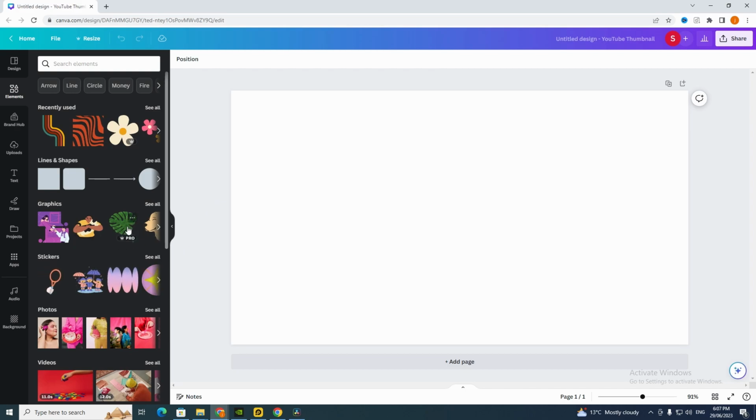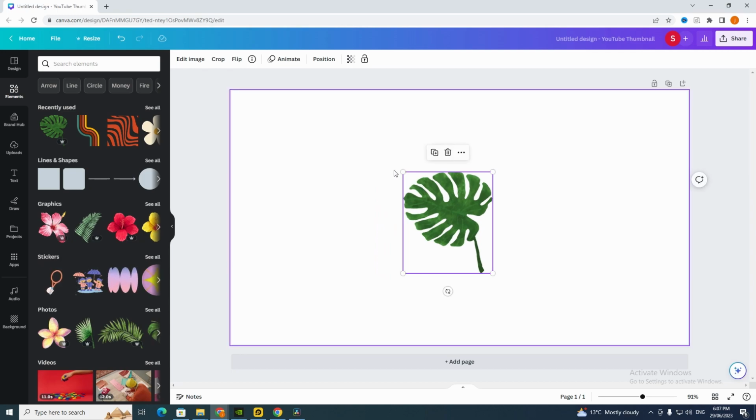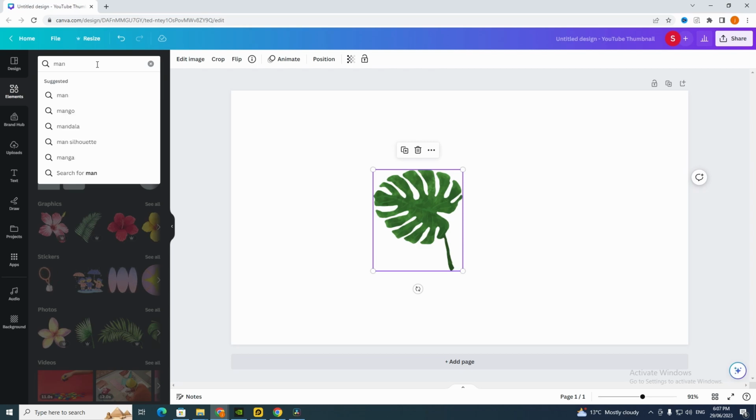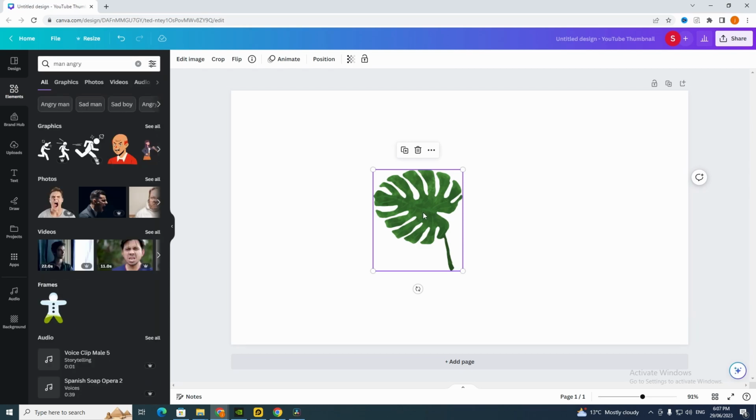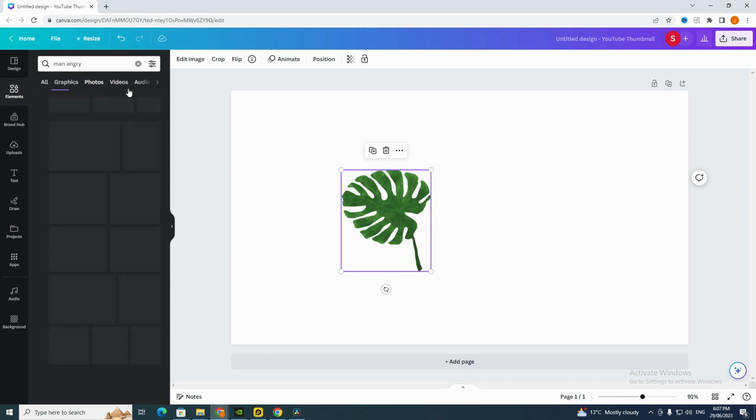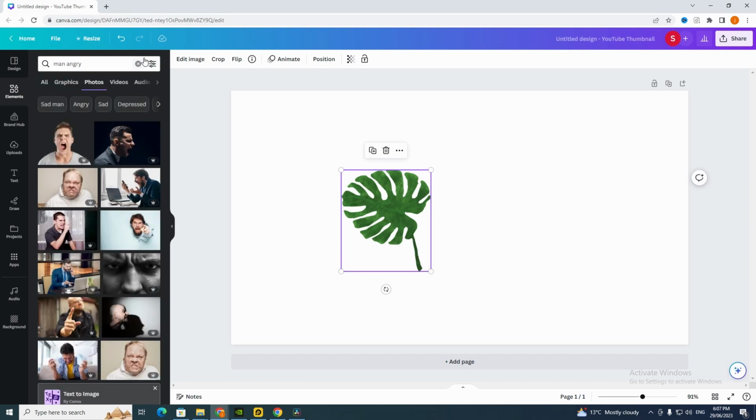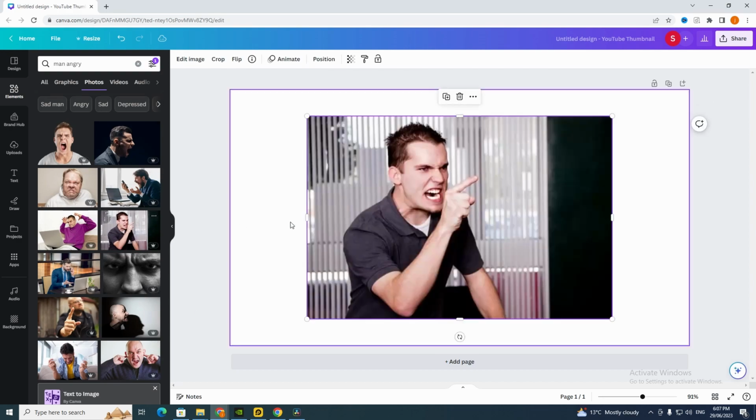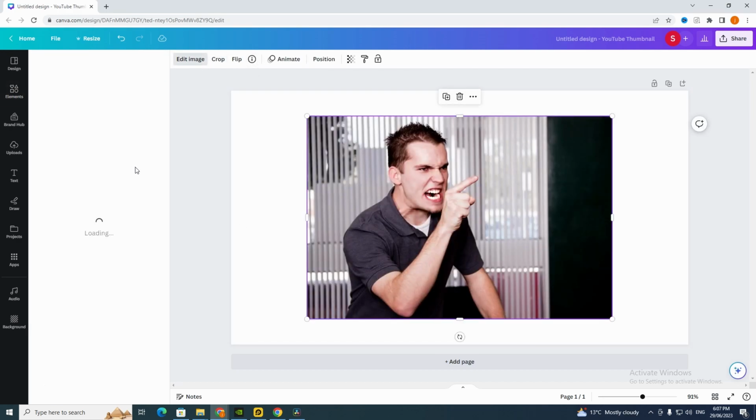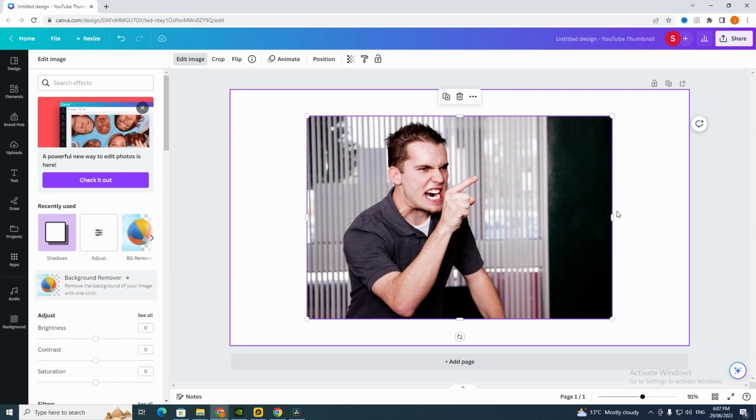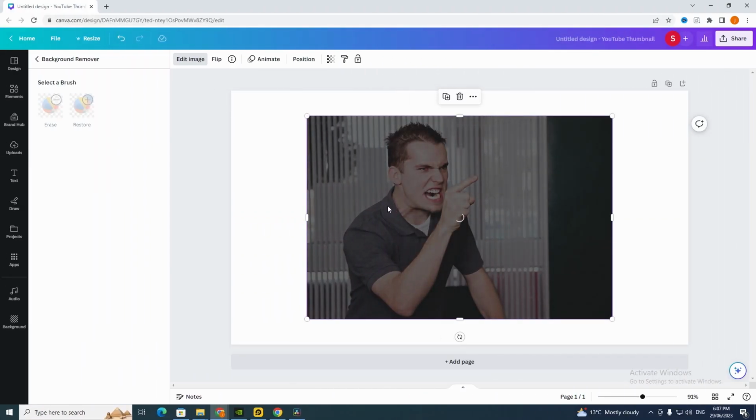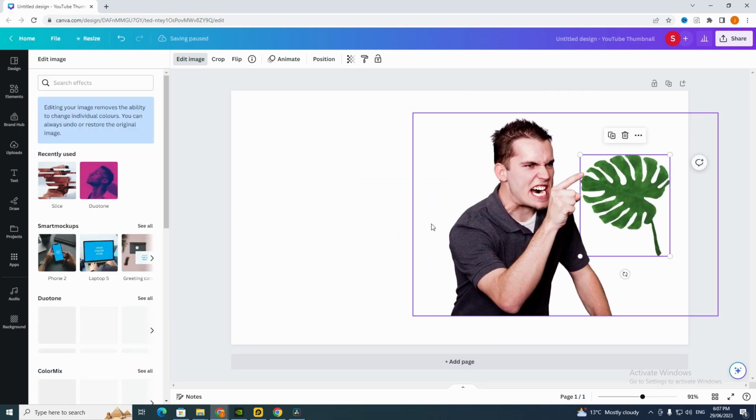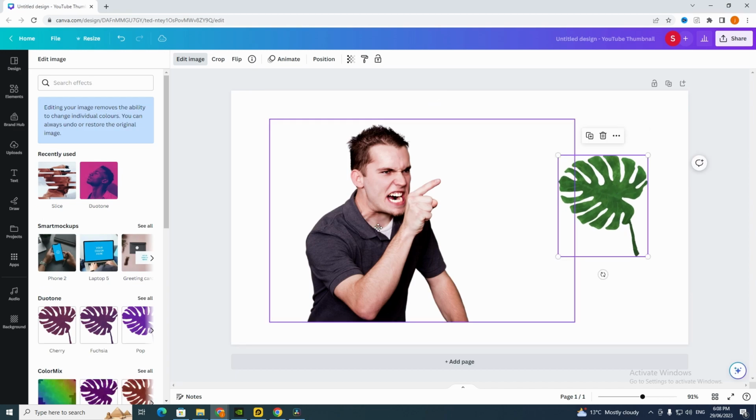All you got to do is click on a photo that you want. You could either do this, or you can even search "man angry", and then you can go here and go to photos, and go here and go to pro. Let me just remove this background really quick. This is another feature that you can use. Once this is removed, I'll show you very quickly. So you can just go like this, go like that, do that.